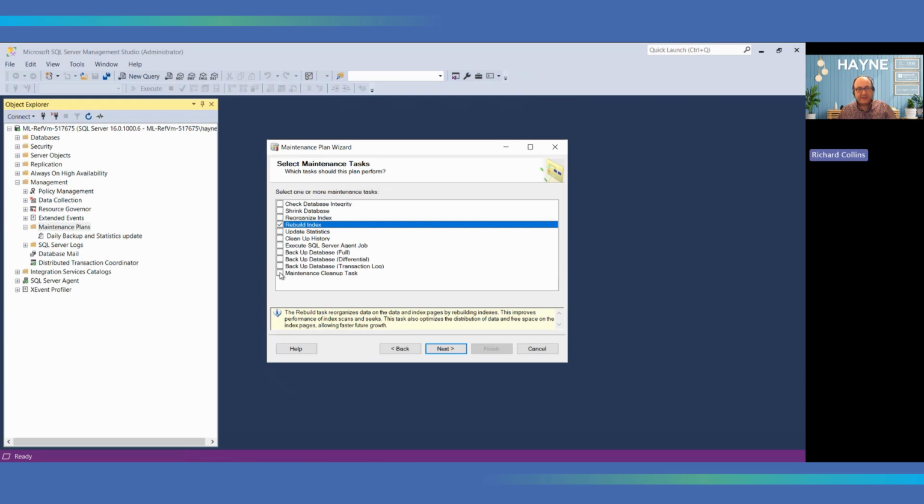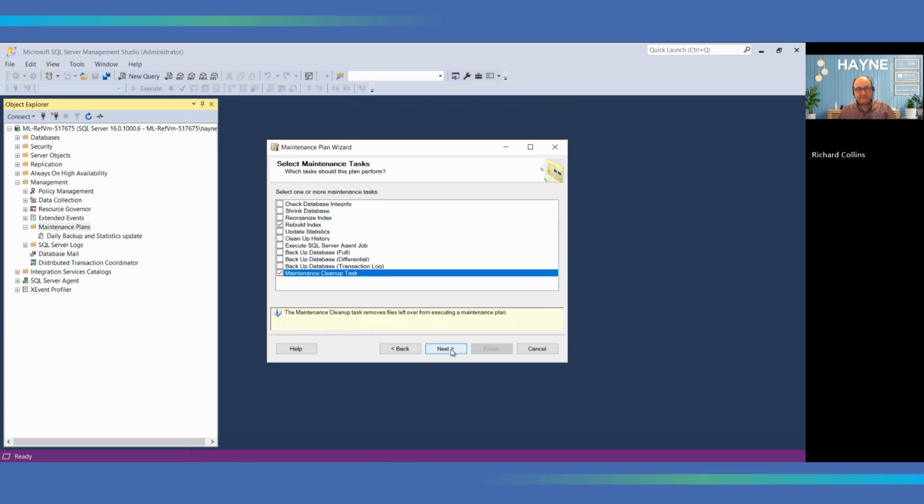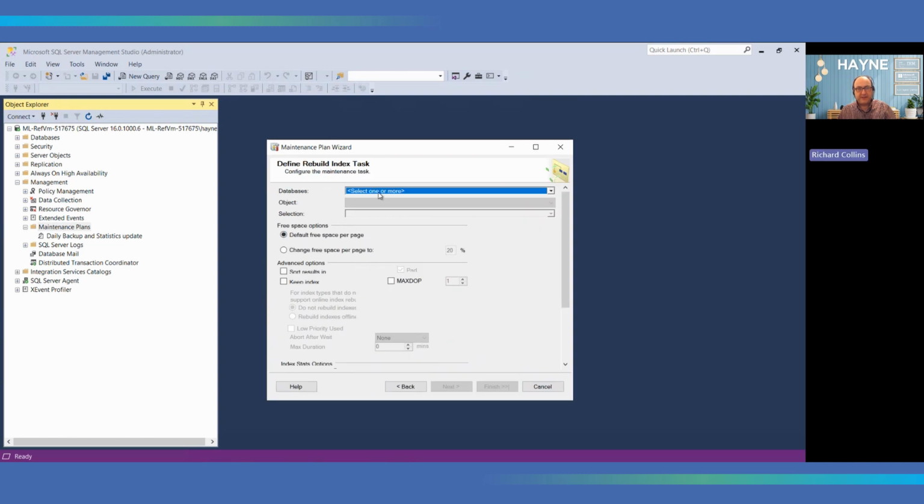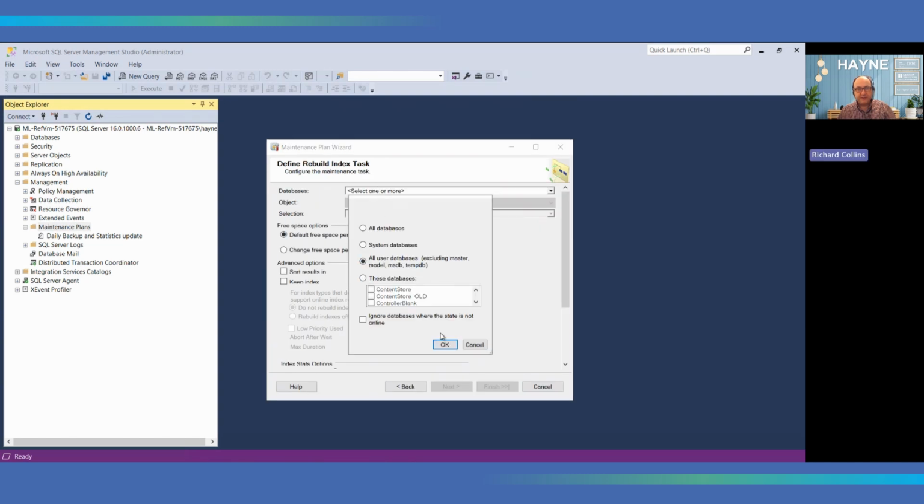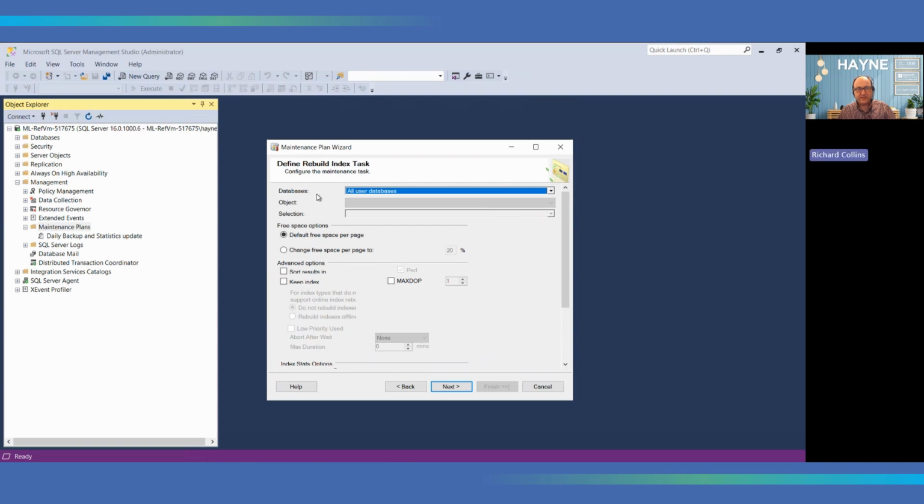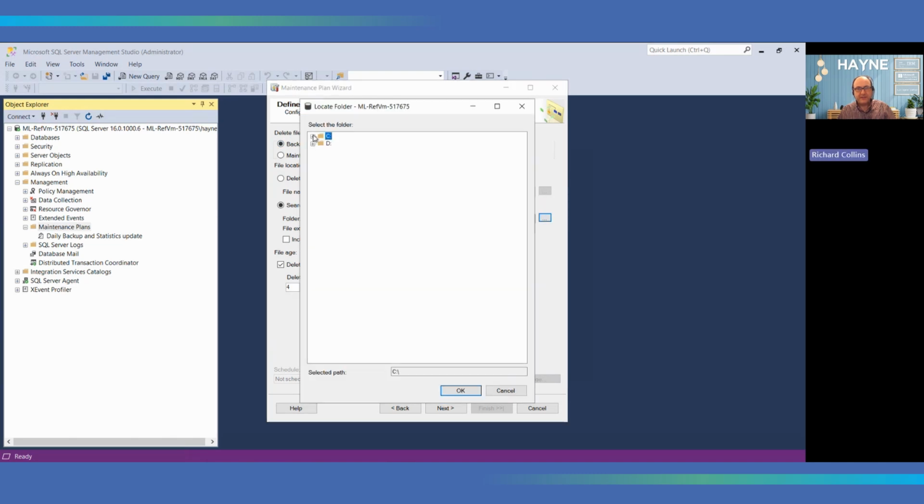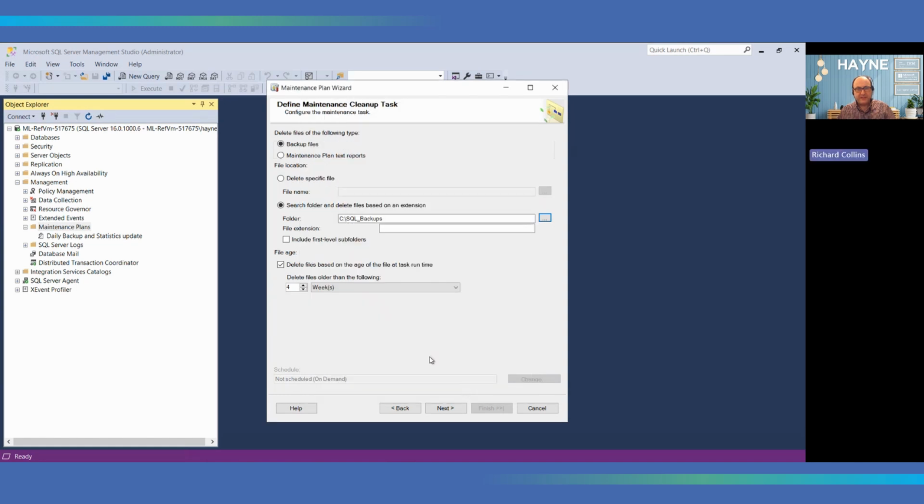And we're going to do a maintenance cleanup task. Okay, so again, the databases this is going to act on are all user databases. It's going to do the default amount of re-indexing. Now, this is how it is going to delete the backup files. And it's going to delete them in this folder, and it's going to delete any older than 1 week.